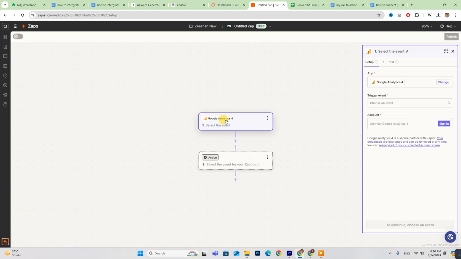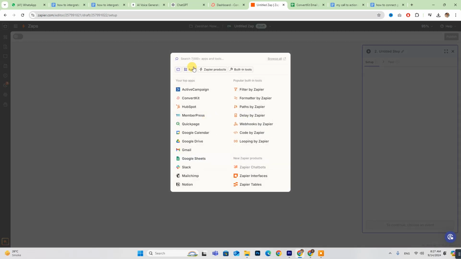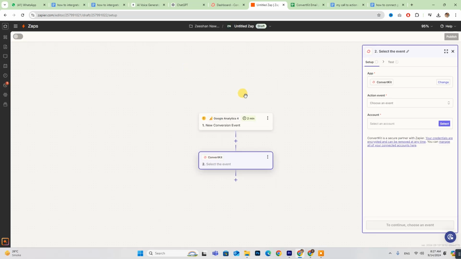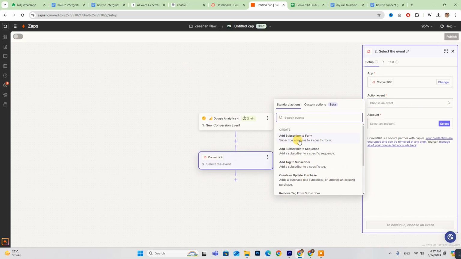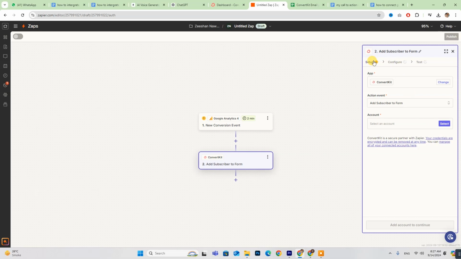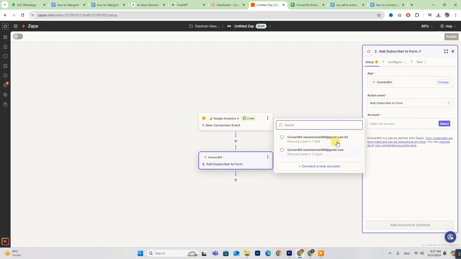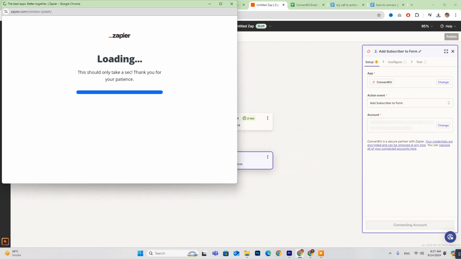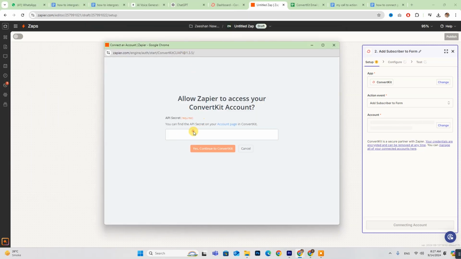Select both ConvertKit and Google Analytics 4 from the list of options and enter the required details on the right side of the screen. To connect your ConvertKit account, click Sign In and input the API key for ConvertKit.